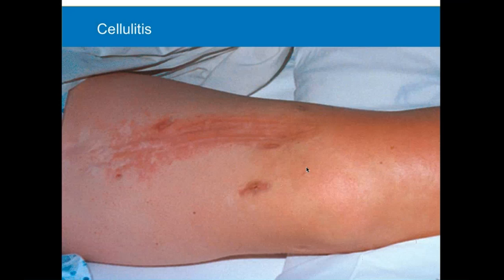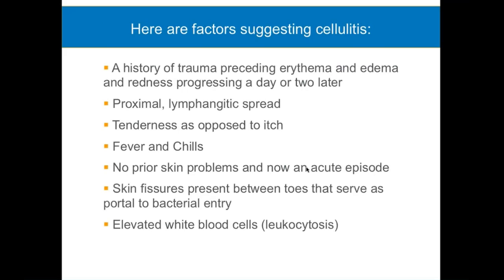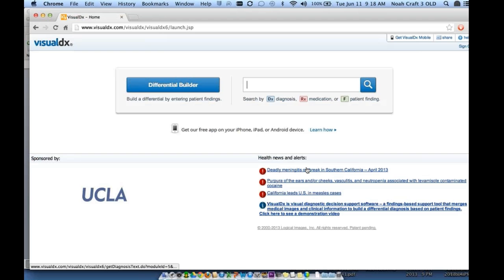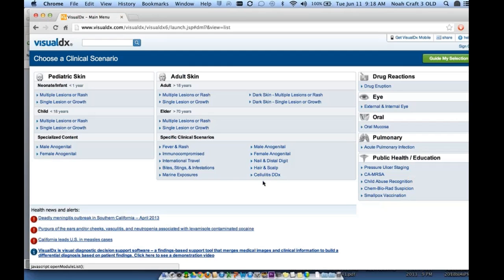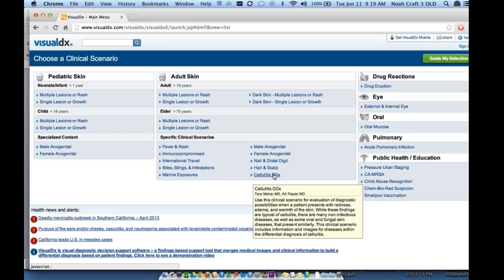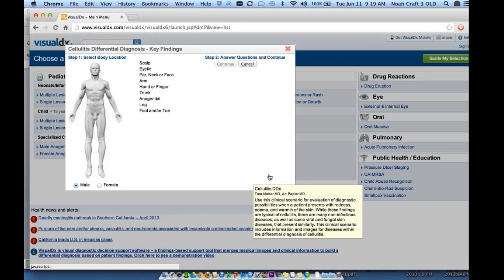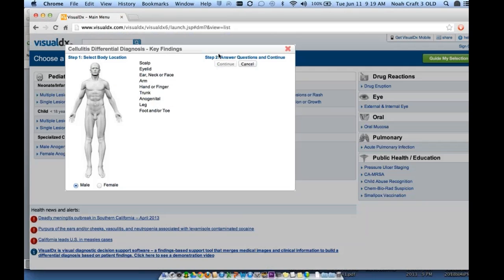And so before I go on to talk about the histories, the factors that suggest cellulitis, let me toggle over to show you some examples of how you might use VisualDx to handle some of these cases. So this is the home page, and if you're looking to help with cellulitis, go to the differential builder button, and then down here, as I showed you, there's a button that says cellulitis differential diagnosis. So if you click on this, it walks you through a very quick process where you can just click two things. One is the body area, so if you click leg, and then is it one leg or two, and does the patient have a fever, and click continue.